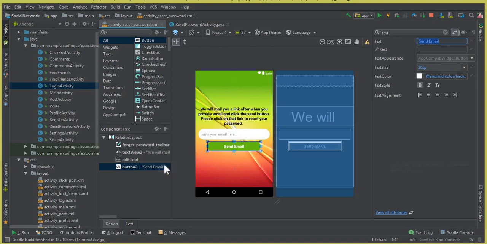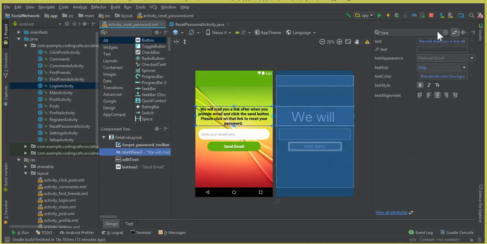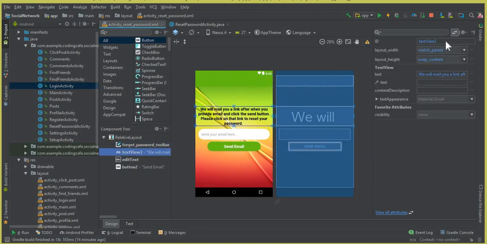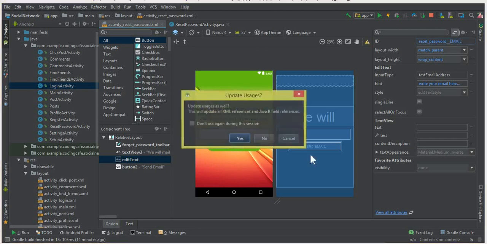Okay, so yeah, everything is fine. Now let's assign some IDs to it. So the ID for this text input field will be reset underscore password underscore email. Reset password email.